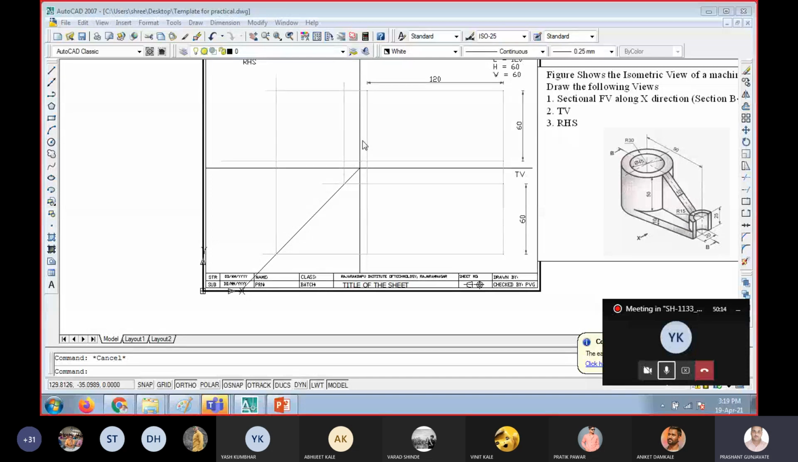After some time, at the end of this example, I will give you the steps. I will show the steps of this. So for that time, you can bear with me. First of all, we have to locate the center point of circles or semicircles.